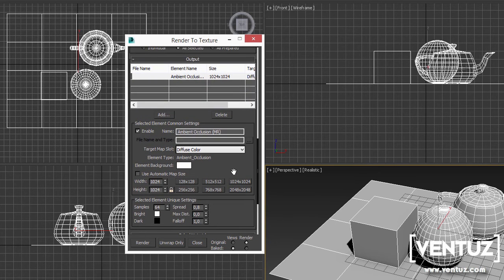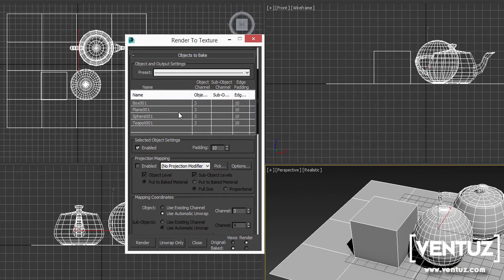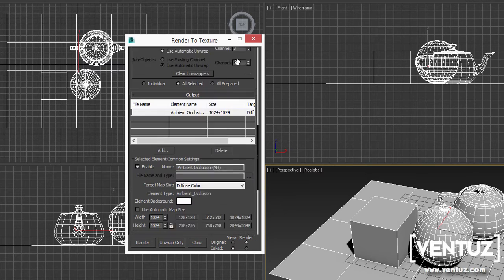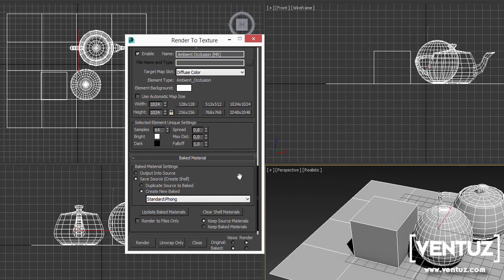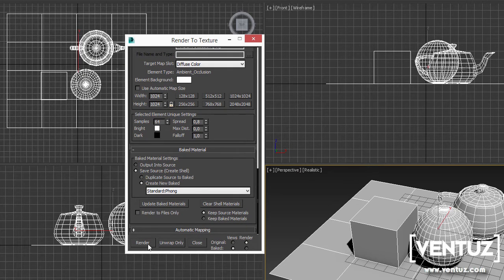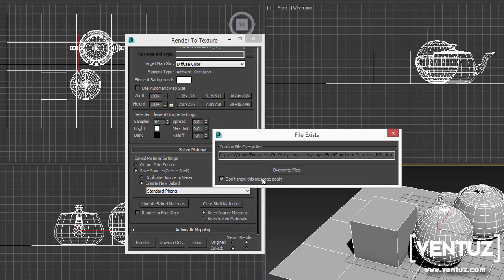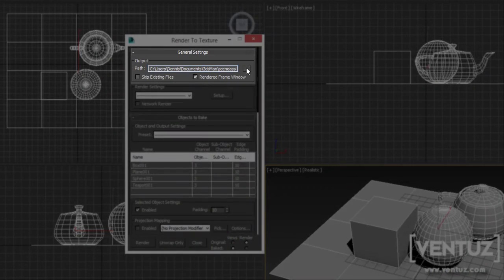Okay, let's check everything again. I tell you from experience, you should and will double-check everything when it comes to render to texture. So, objects selected, padding set to 10, automatic unwrap on channel 3, we want to bake and output ambient occlusion, texture size is 1K by 1K, target slot is set, samples set, create a new Phong material, okay. Oh wait, I want to save the textures in a different location. So scroll up and choose another location here.